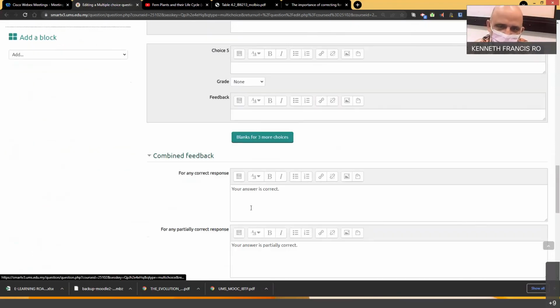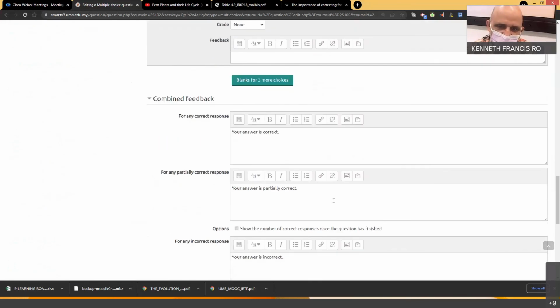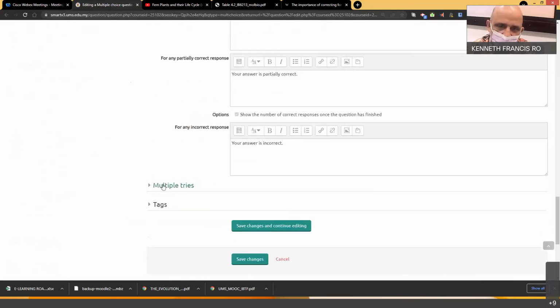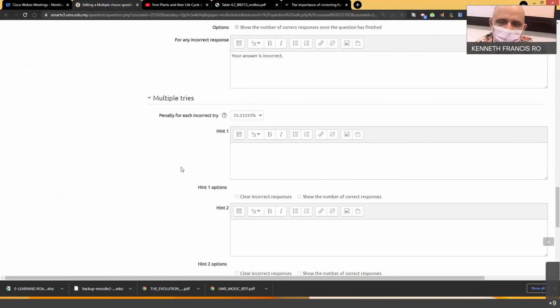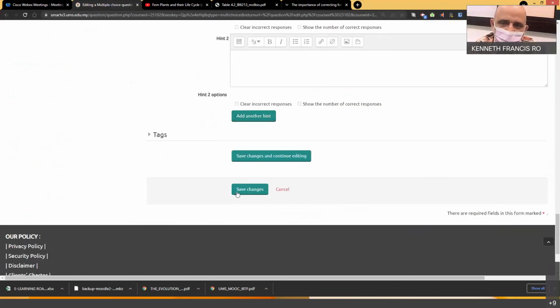Once you finish the comment feedback, your answer is correct. This is already set by default. Multiple tries you can set, and you can set a penalty for each multiple try. For example, if the student answered the first time, they get a penalty, but usually we don't do this. And you can save changes.